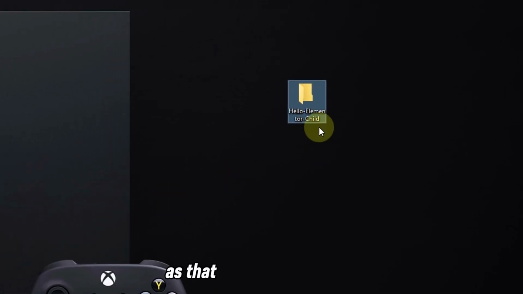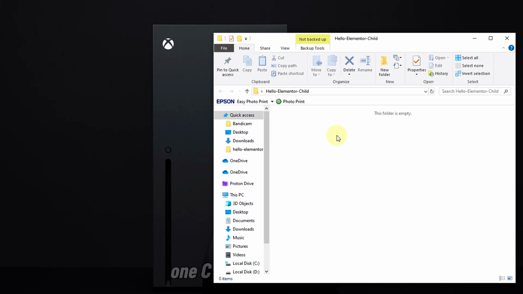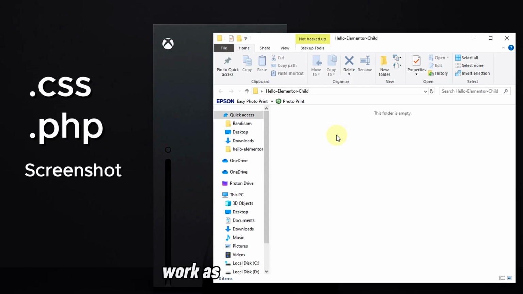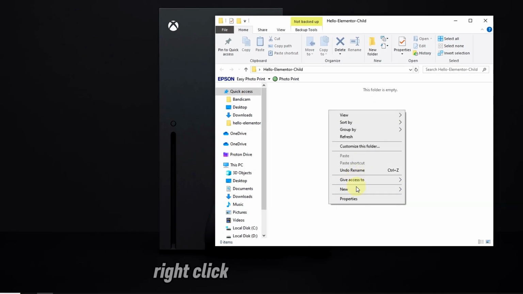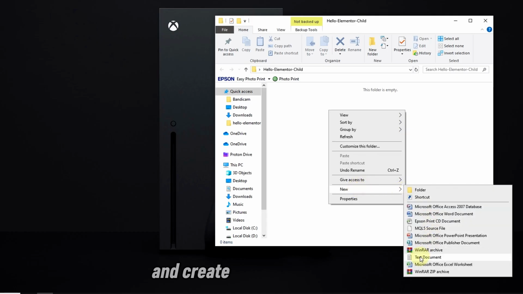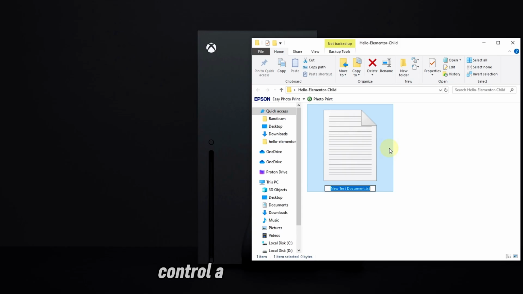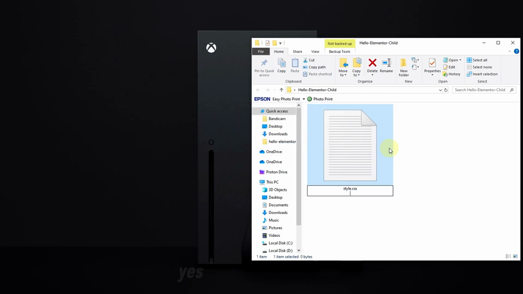As simple as that. Now in this case, we're going to have at least 3 files in it: one CSS, one PHP, and a screenshot that's going to work as our image. So let's create a CSS. You're going to right click inside that folder and create a txt or text document. Here you're going to press Control A, and on Mac, I think you use command something. I'm going to call this style.css. It's going to warn you, but you press yes.